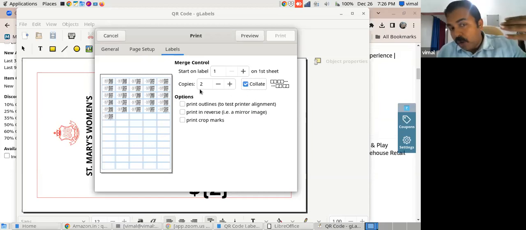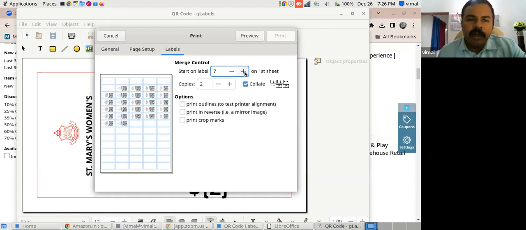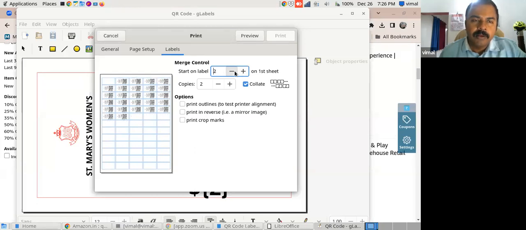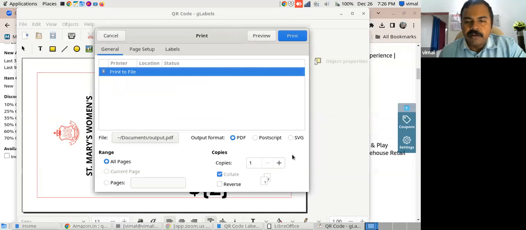Suppose you have already printed a few labels. We can choose start on label. We have to start printing at a specific place, note down the place, and print it. No more wastage of paper. That is start on label. Then click on print. Place the paper, print.